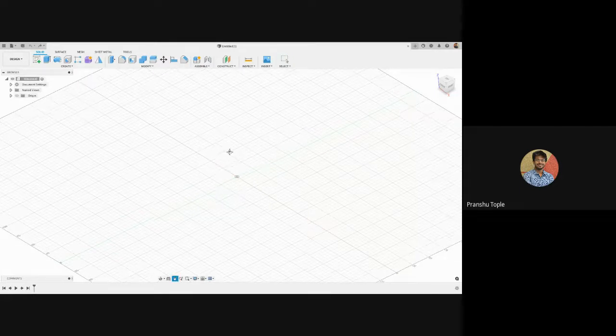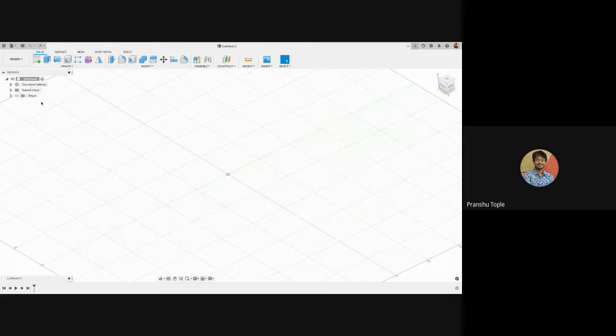So, coming to the designing part, now let's start with a very, sir, it is asking for password. Okay, so the password is FDP. Password FDP. Okay, so coming to the main thing, let's see the designing part, and we will be exploring all these parts one by one.